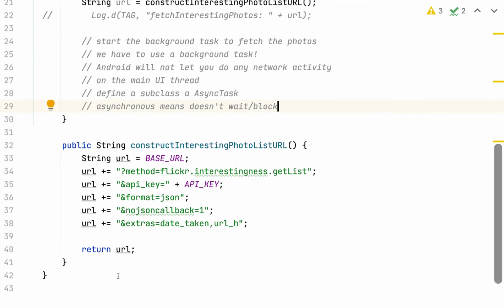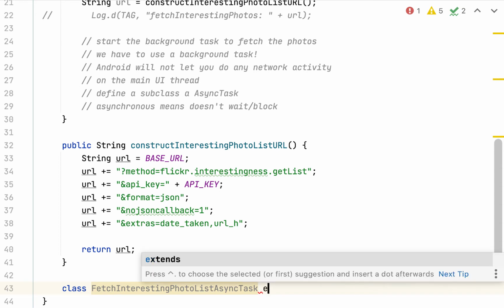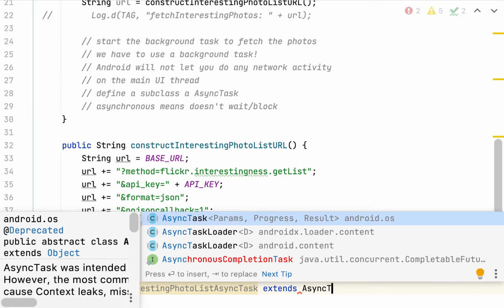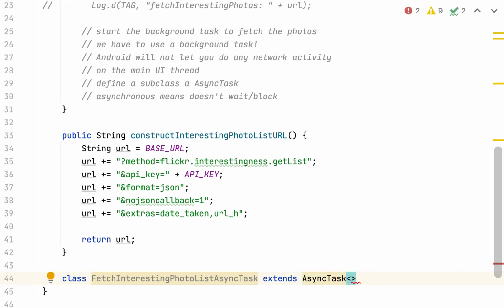So I'm going to scroll down just a little bit here, and I'm going to make this class. I'm going to call it FetchInterestingPhotoListAsyncTask, which is kind of long and a mouthful, I know, but we're really descriptive about what this class is going to do. It is going to be a subclass of AsyncTask, which has 3 parameterized types. The first one will be a string, which represents the type of the arguments that are going to come into our execute method.